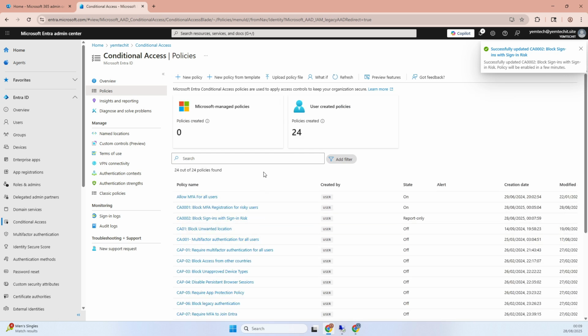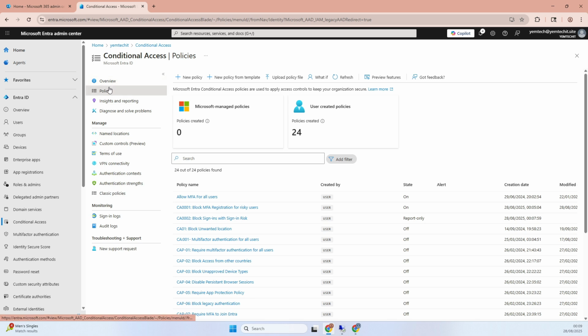Now once you turn it on, what do I need to do next? I've configured this policy, and it's going to affect the users I've selected. Remember, this is just a test, so that's why I selected just some group of users. Now we want to test and see how this is going to work.